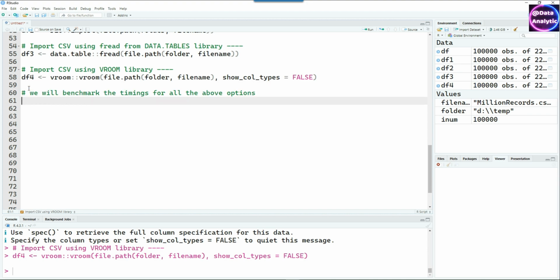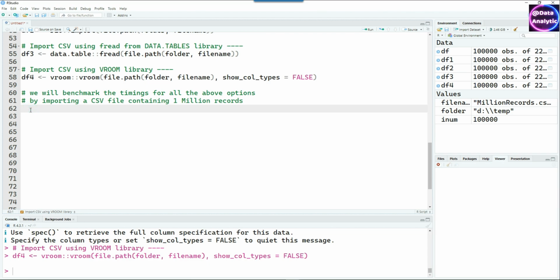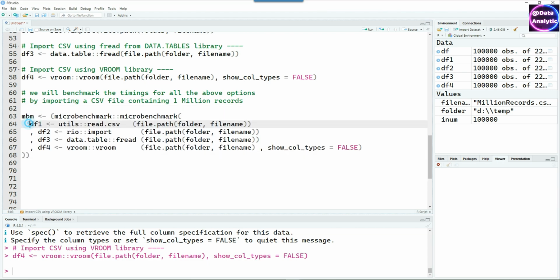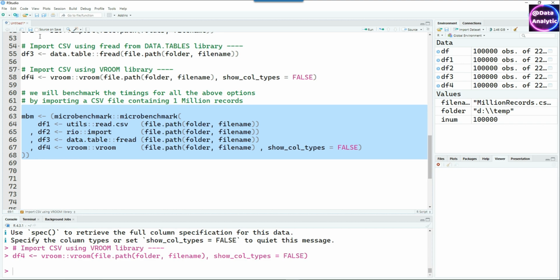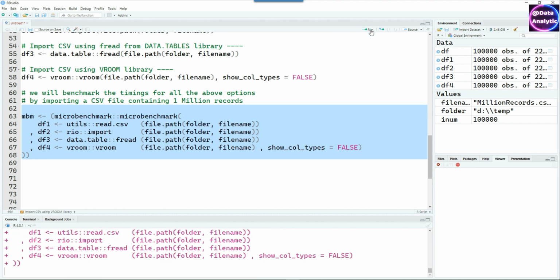So now let's move our story further. Now we are in a mode where we can actually go and benchmark the timings for all by importing this CSV file, which contains 1 million records. And how do we benchmark it? I'm going to use the microbenchmark function from the microbenchmark package. So what it does is you run each function or each command there, and then it'll run it 100 times and then give you the median times, etc.